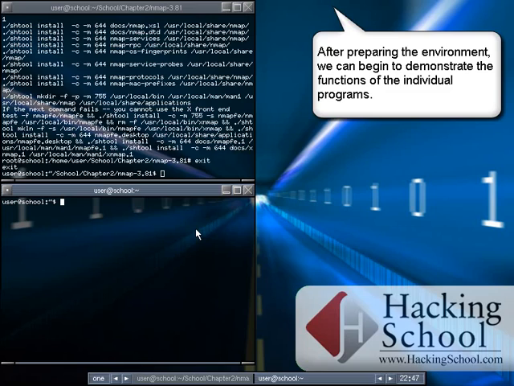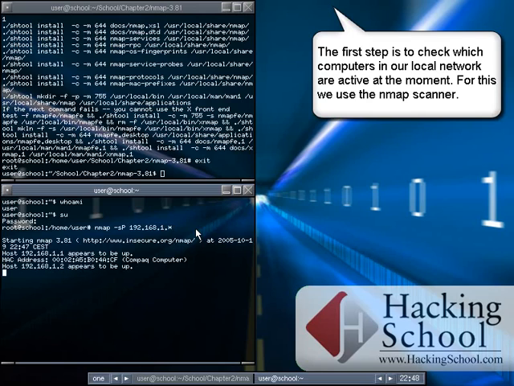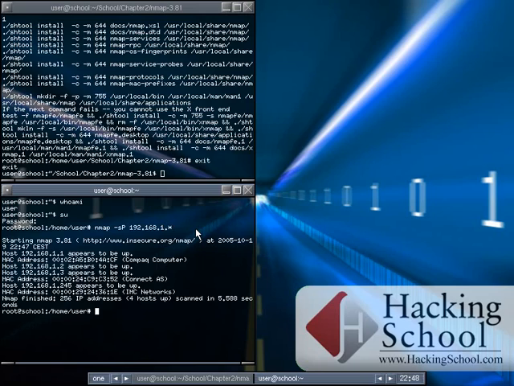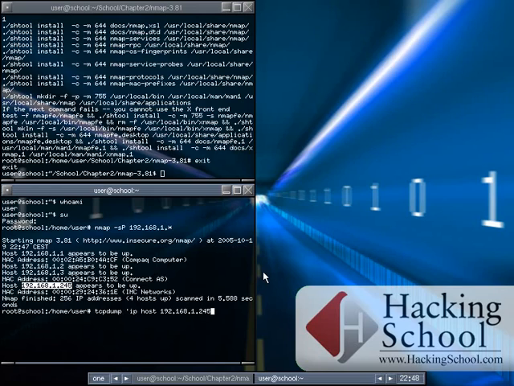After preparing the environment, we can begin to demonstrate the functions of the individual programs. The first step is to check which computers in our local network are active at the moment. For this, we use the Nmap scanner. Our aim will be to intercept the packet transmission to and from the computer at 192.168.1.245. To read the data, we will use the tcpdump program.